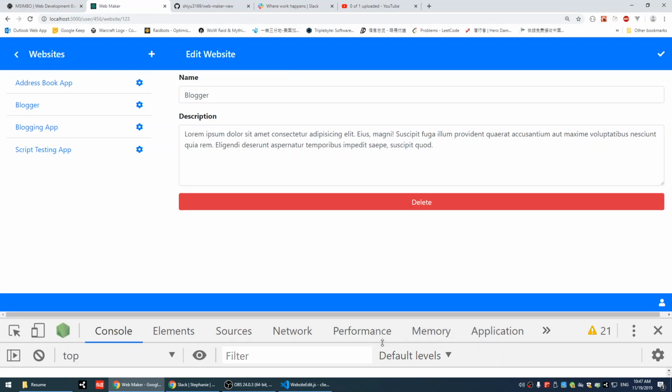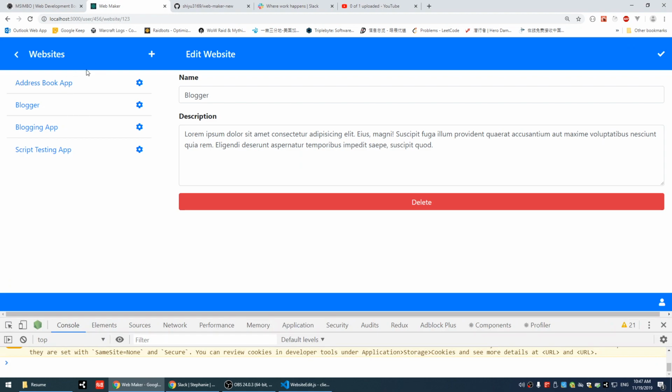But we need to show the correct list on the left. It should also show the current information for the website that I'm editing, and it allows me to delete it or update it. So there are 3 more functions.